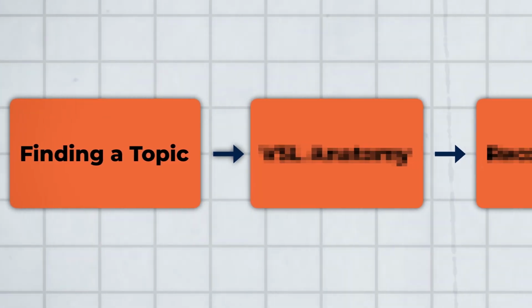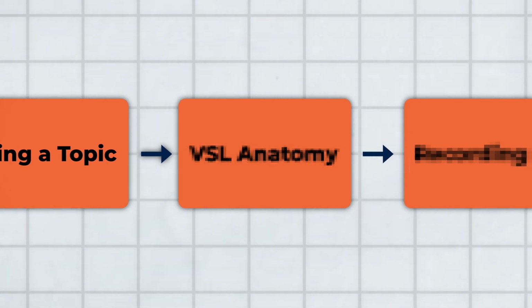That's because I have the exact VSL Story Anatomy for you, so you can just copy it and get it implemented. A monkey with a Neuralink implant can do it. Just kidding. Let's take a look.